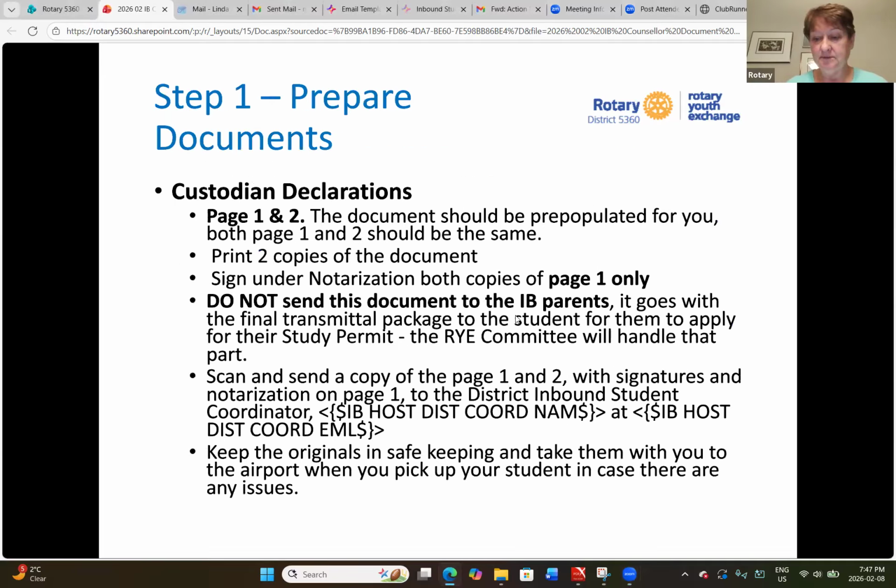All right, why won't this? Oh, there we go. Okay, so this just reiterates that. The second page, I've had counselors send the second page to their inbound students. Please do not do that. This is just for you and us at this time. We will look after that second page.